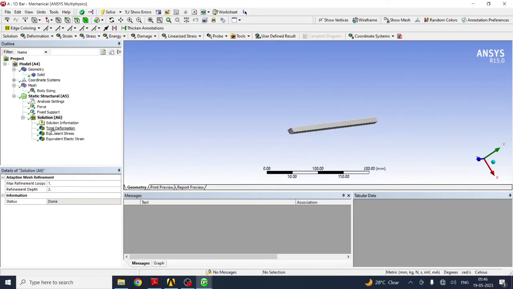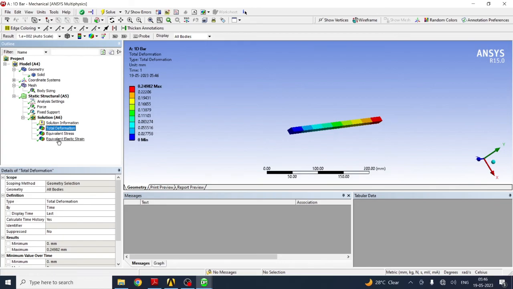Okay, so this green tick means your solution is done. If other ticks are there, then there might be some problem in the analysis, okay. If you click on this total deformation, the maximum deformation and minimum chart is seen here. The maximum deformation is 0.249 and the unit is mm, okay. That is the area where the maximum deformation is seen.